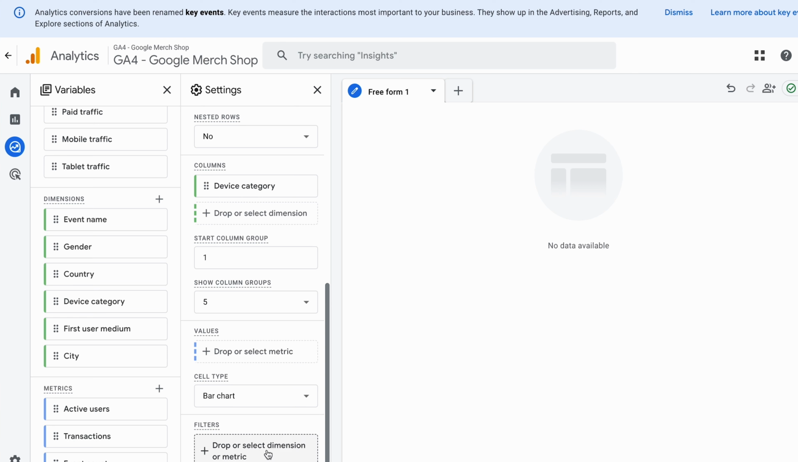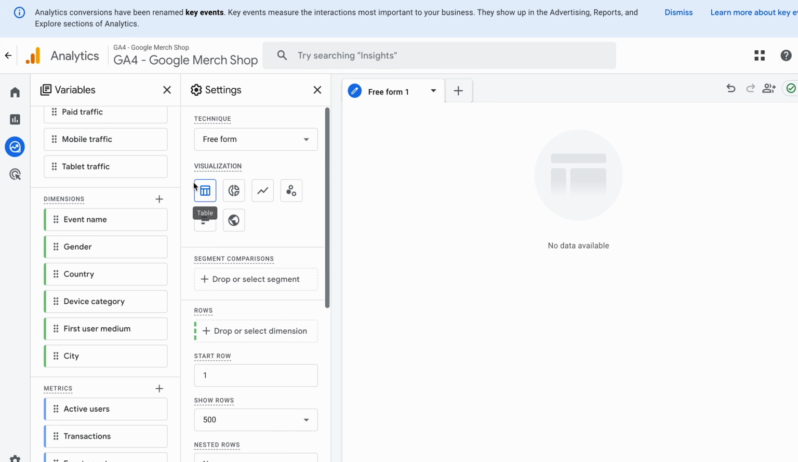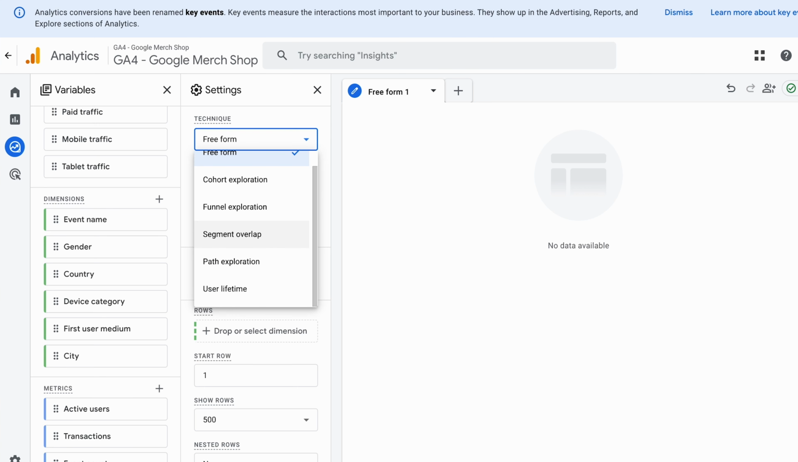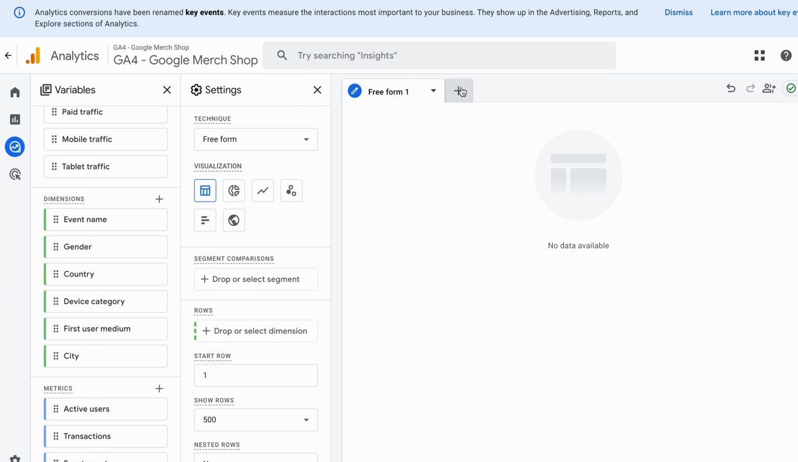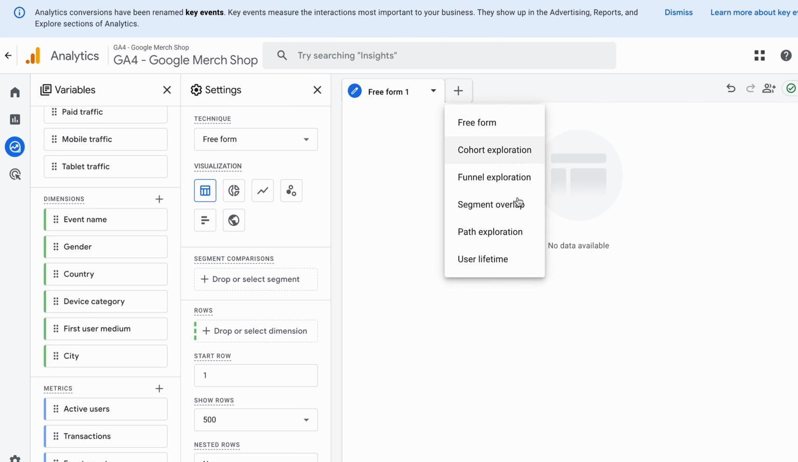Okay. Oh, and there's also filters here, by the way, which I'll show you in a second too. The default is a table. It could also be charts, geographic map, or a bar chart. So those are the different styles that you can use. And then these are the different templates, the built-in ones that you saw at the beginning. You can choose and change these right here. You can also create a new tab to do a different exploration of the same data here.